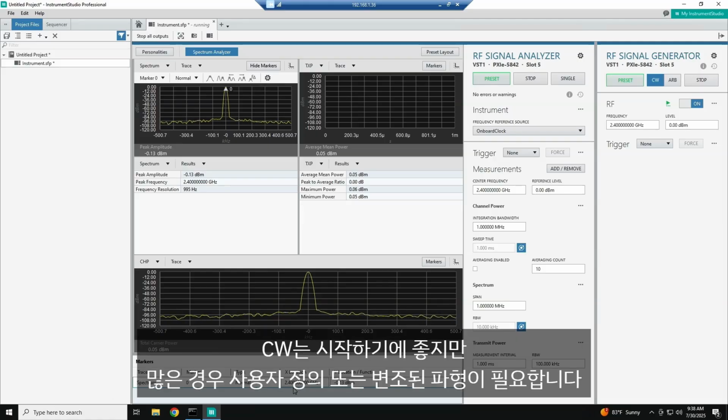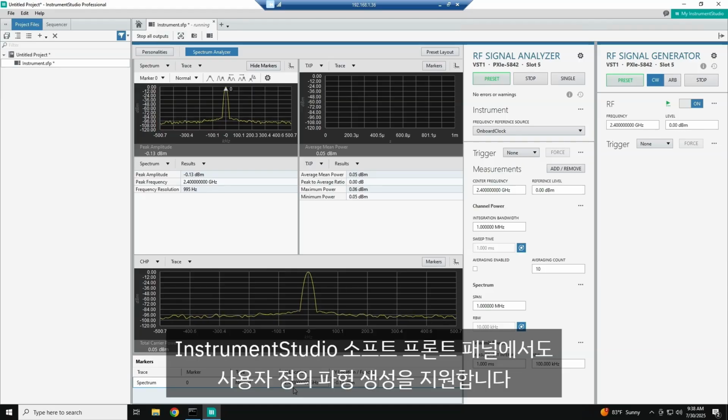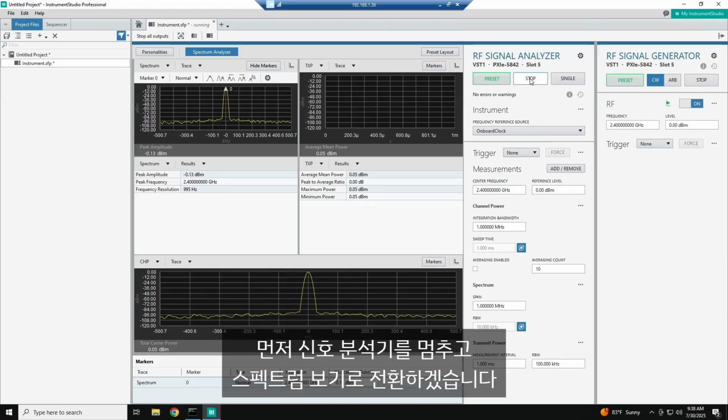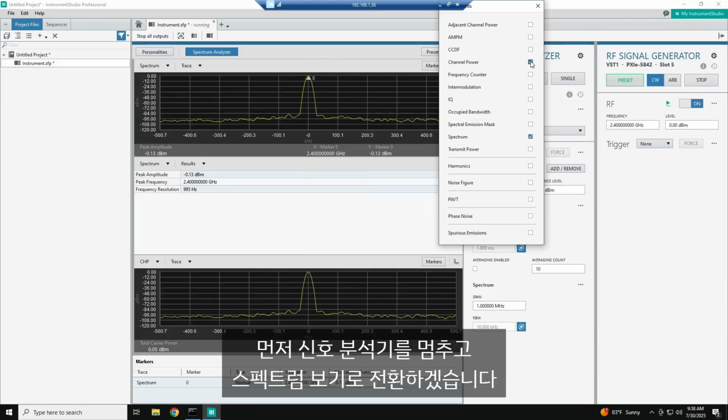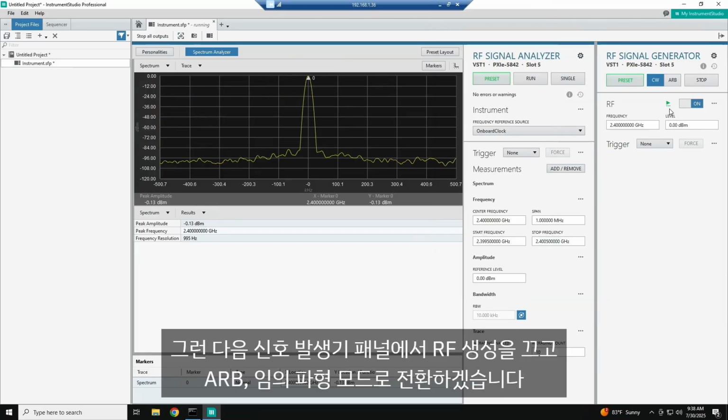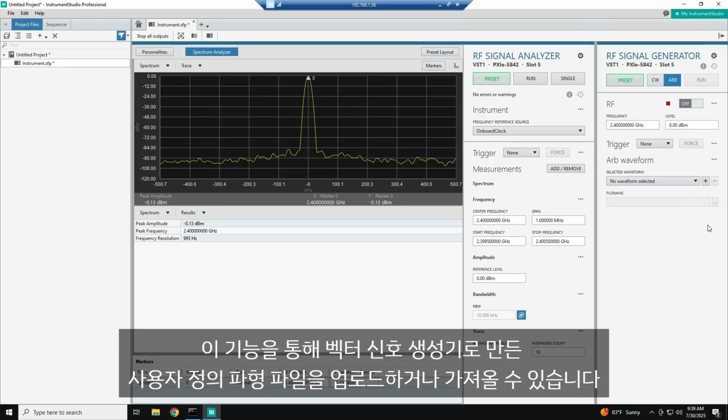Now, while using a CW is great and it's simple to get started, in many applications, you may need a custom or modulated waveform. And we can do that as well through the InstrumentStudio soft front panels. So we'll go ahead and stop our signal analyzer for now. We'll go back to just viewing the spectrum. And then in our signal generator panel, we'll go ahead and turn off the RF generation. And we'll switch it to this ARB, or arbitrary mode. This gives us the ability to upload or import a custom waveform file that we can generate using our vector signal generator.